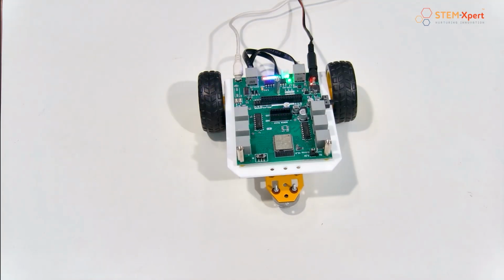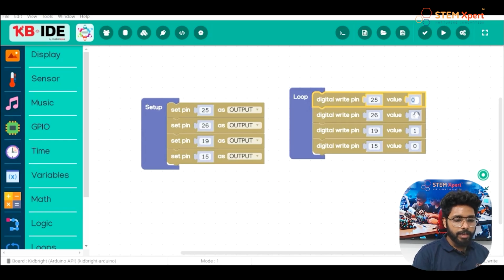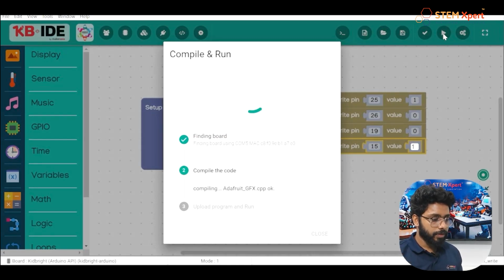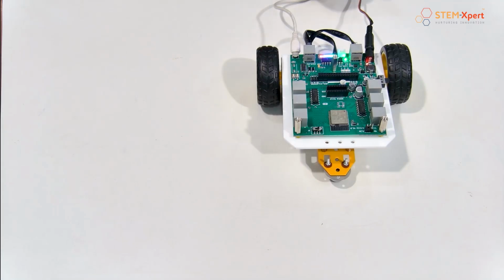So now if you want to make the movement a little bit towards the right, what you can do, we can come back to this KB IDE. Then here, whatever you are giving here, you have to change it. You have to give just opposite to the other. So make it as 1. Here it should be 0. And this one also should be 0. And this should be 1. Now let's upload the code. Okay, now the code is compiling. So the code is now uploading to the robot.